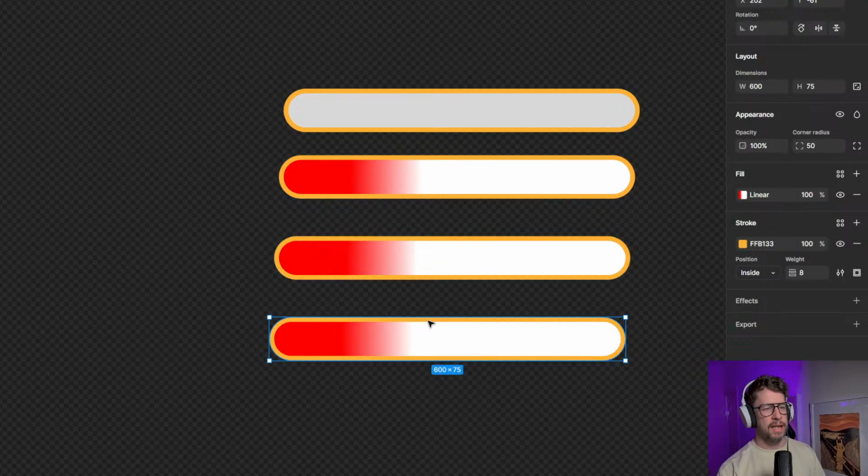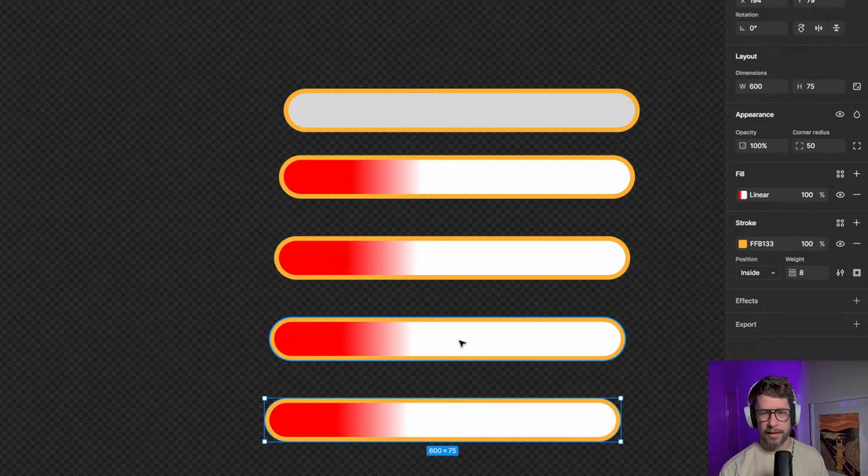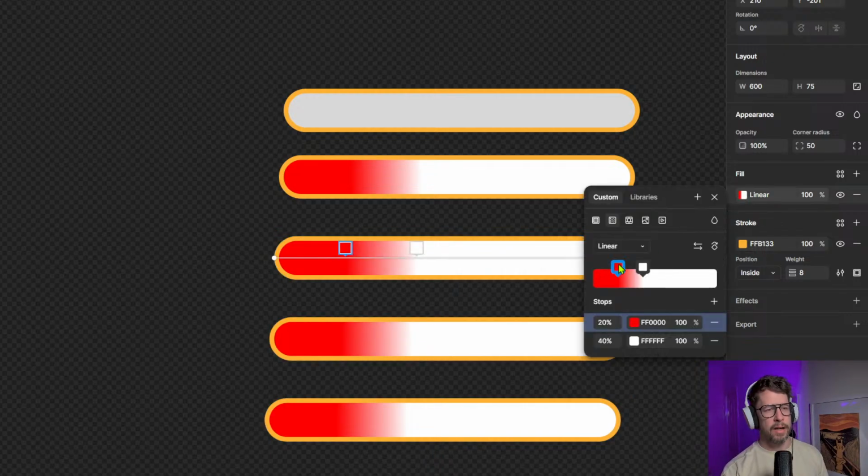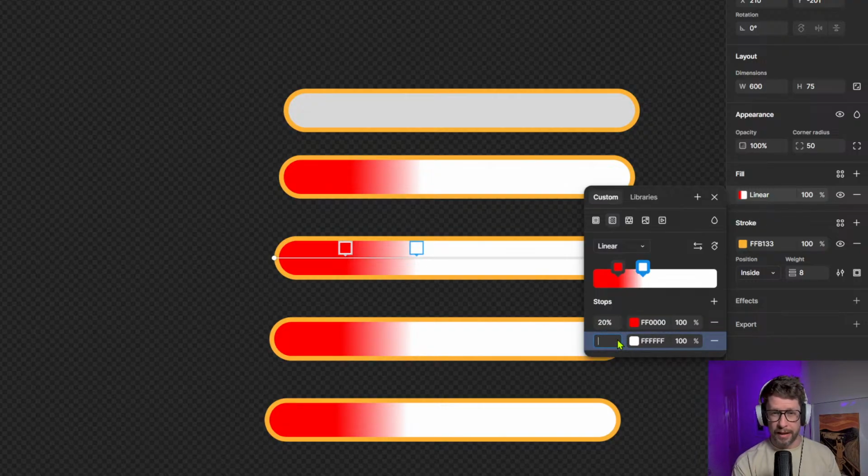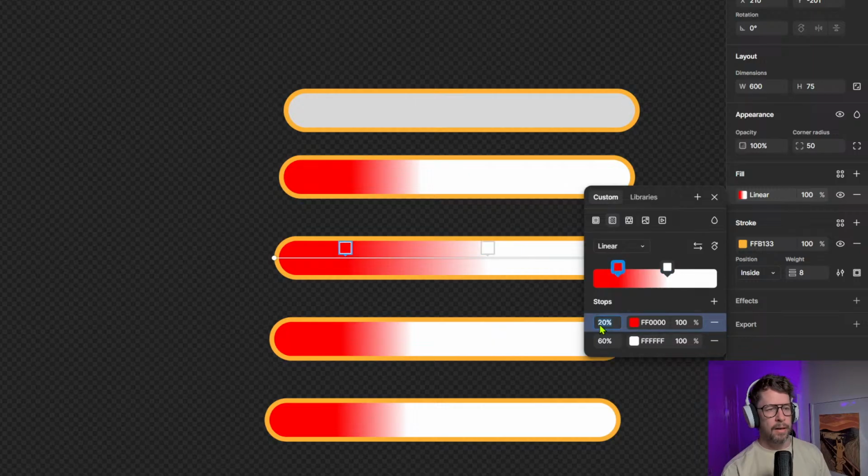I'm going to duplicate that again with Control D, and Figma starts to work out that you want them in order. Duplicate that with Control D. Now I go into this one, I go to the linear gradient, I make the white, do the white first, otherwise you'll find they try and flip around. I'll make the white 60% now, and I'll make the red 40%.